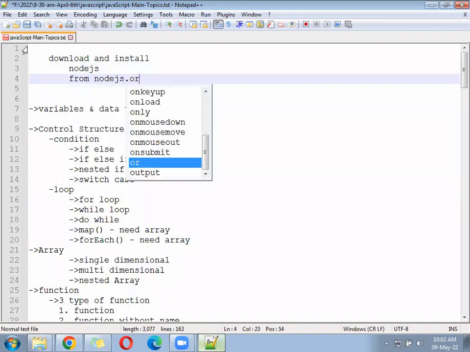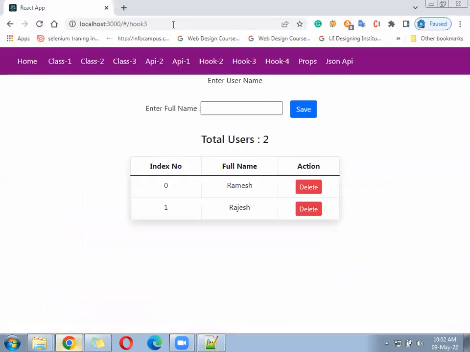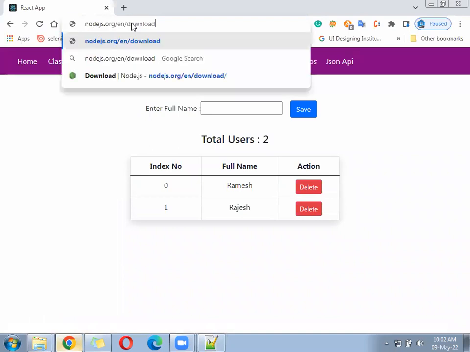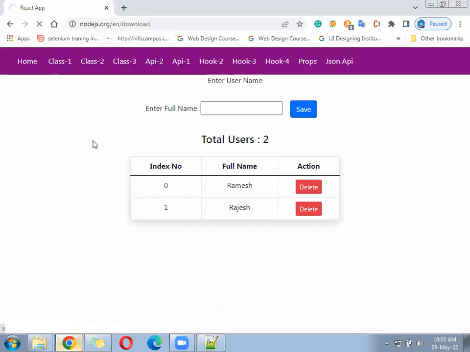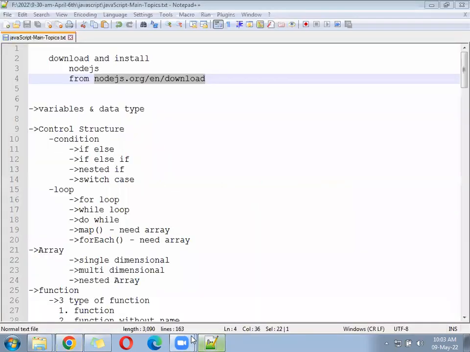nodejs.org/en/download. Download and quickly install it in your system. Yes, this is the URL. I will share it in your chat also. You can check whichever is the suitable version for your system, download that and try it in your system.